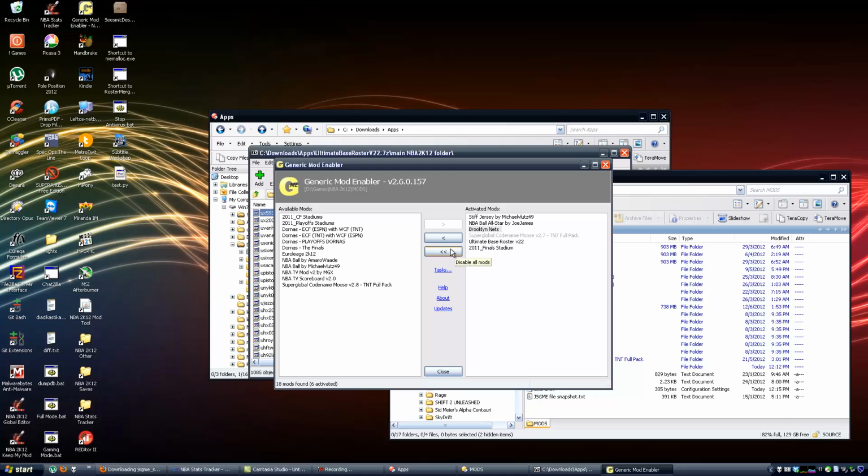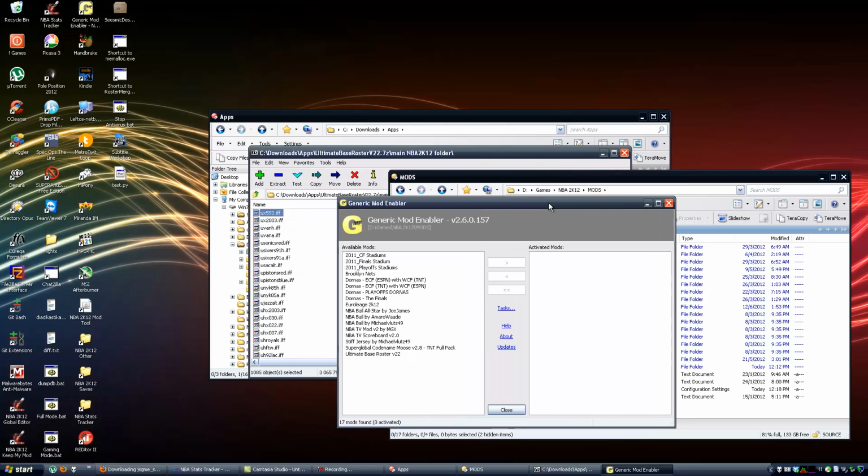If I want the EuroLeague, just to be safe, I want to disable everything. Yes. As you can see, it disables them all in the right order. So right now, my game should be just like it was out of the store. There are no mods enabled whatsoever. So I'm going to enable EuroLeague.